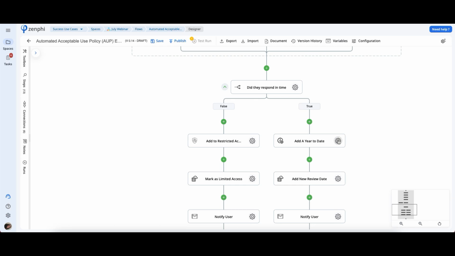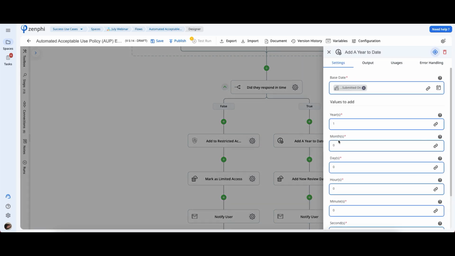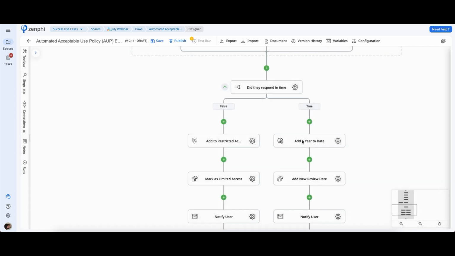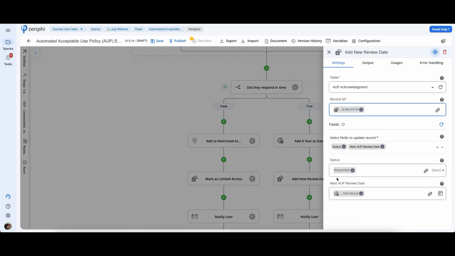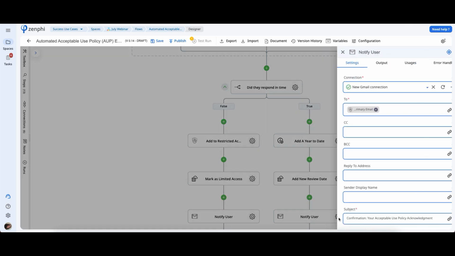However, if they did respond, we're going to make sure we add a year to their current response time, which would be the next date where we need to go ahead and send the policy once again. So we're going to use the add time to date time action again, add a year to the submitted time, update the status, but this time we'll change it to responded, and update the next review date, and notify the user.